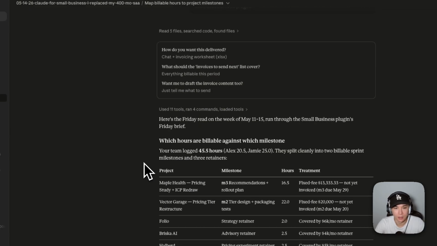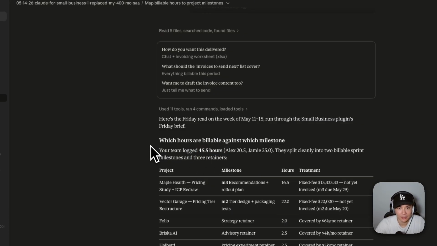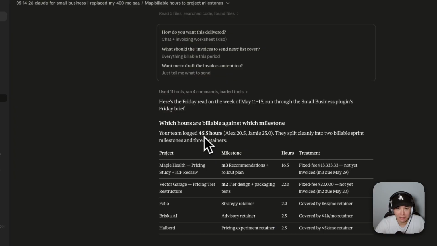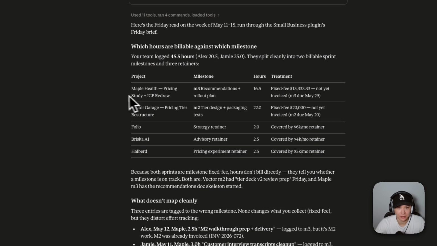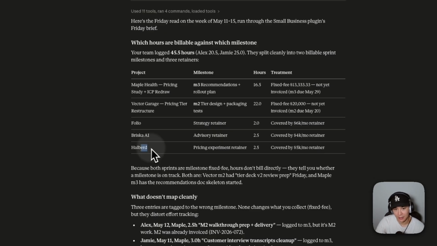So after Claude thought for a while, it showed me exactly what I needed. So here are my hours billable against which milestone. My team logged 45.5 hours. They split cleanly into 2 billable sprint milestones and 3 retainers. So Maple Health, Vector Gauge, Folio, Brixta AI, as well as Halibird.